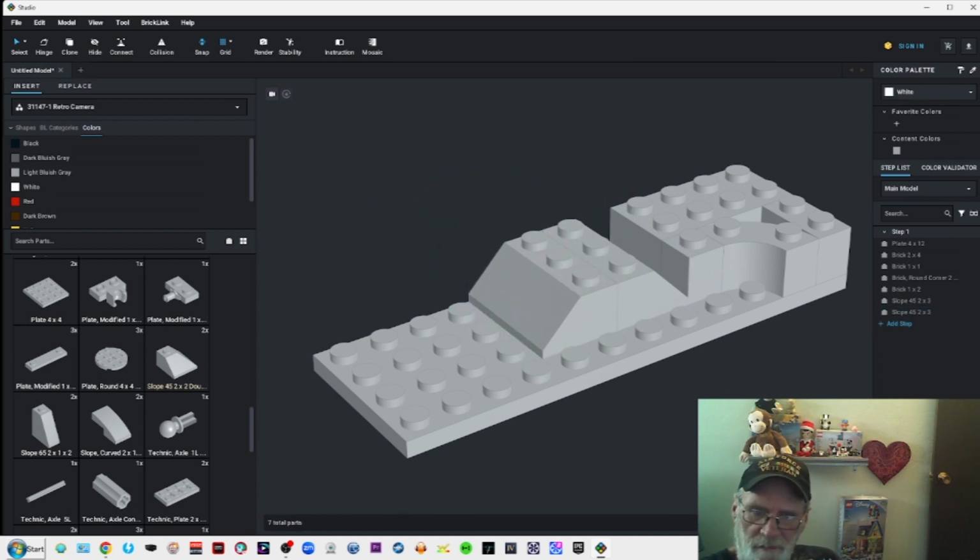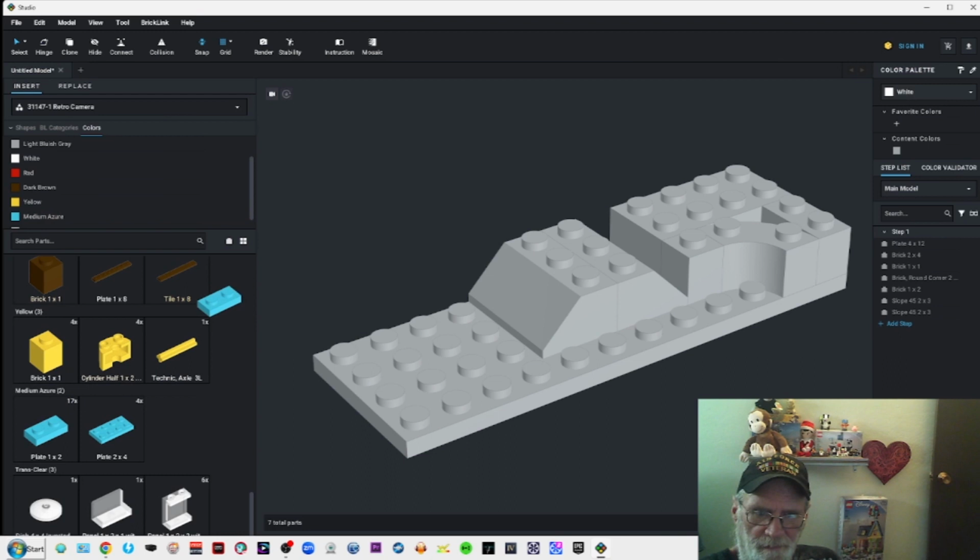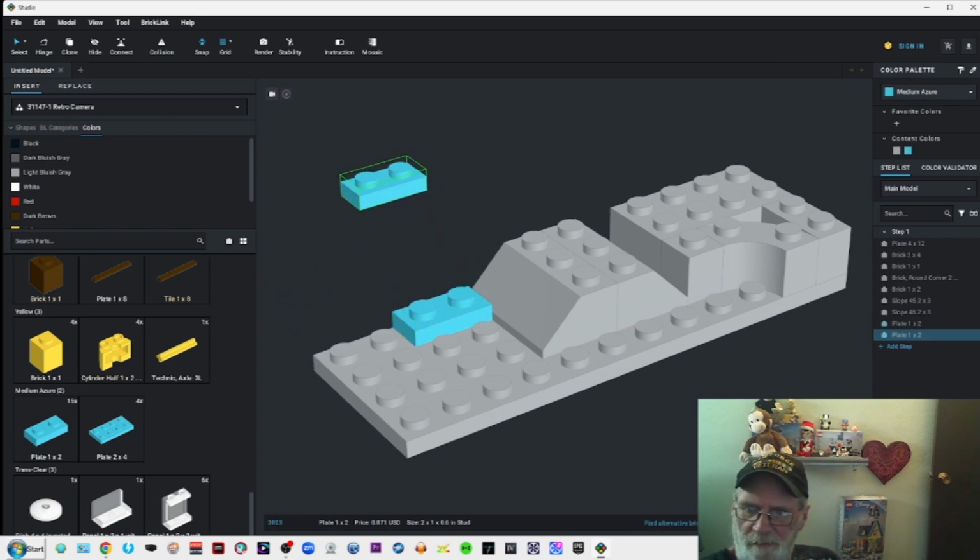Cancel it. Now we're looking for light blue. This medium azure right here, actually. That right there is what we need. It just happens to be in the right direction. That's step 3. Continue on to step 4.